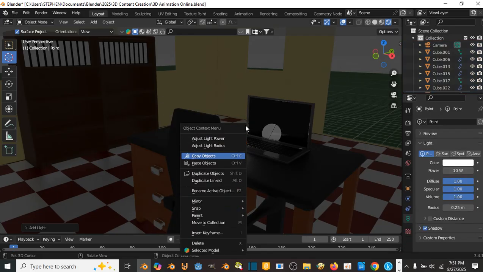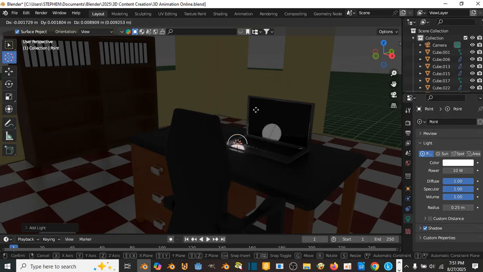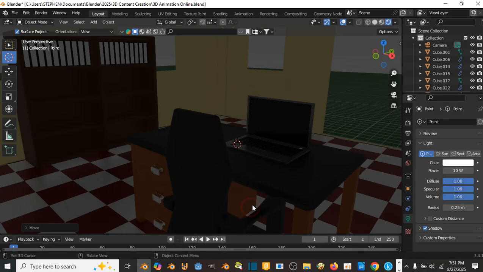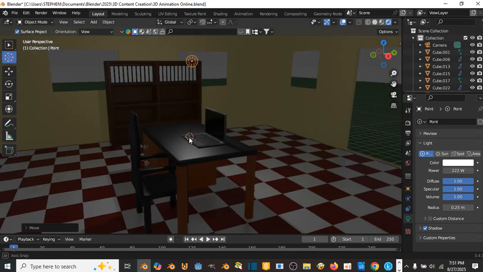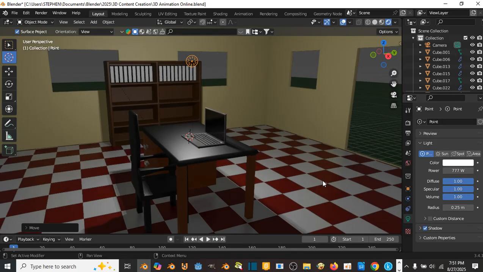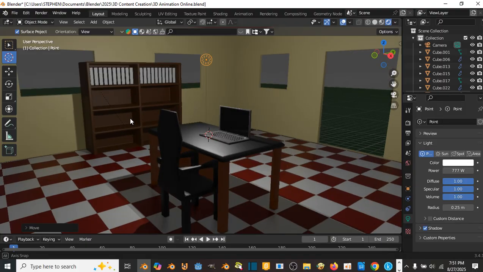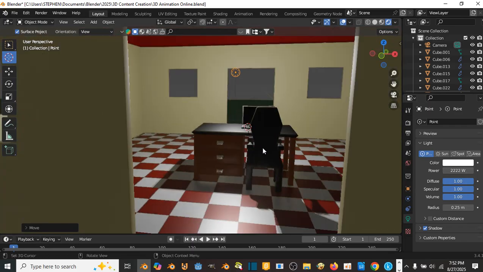If I bring my point light, let me just take it up. I'll press G on my keyboard and move my mouse up. Once you select your light, you'll see the light properties at this place here. Okay, this is your object properties. I can increase, for example, to 222. You see the light is coming in. I think I will go for 2200. So we'll have something like this.